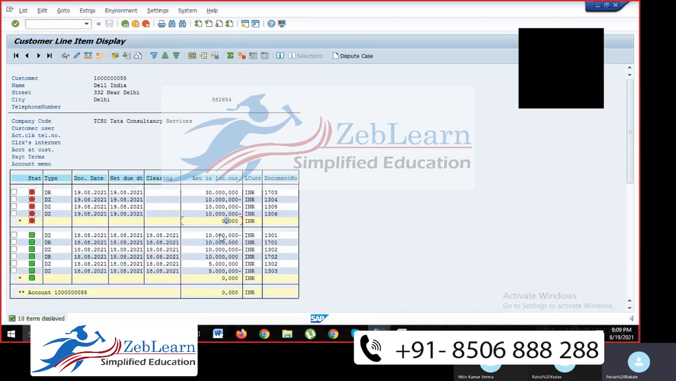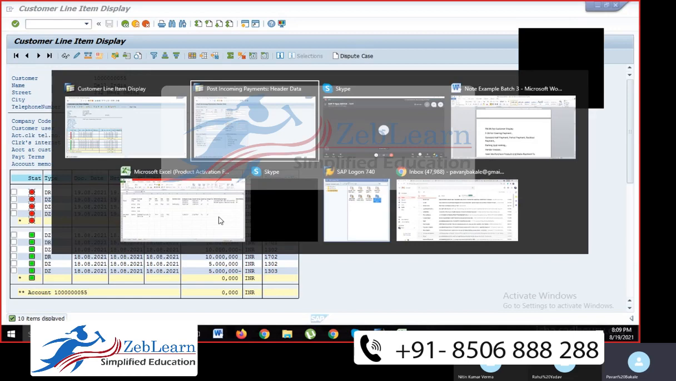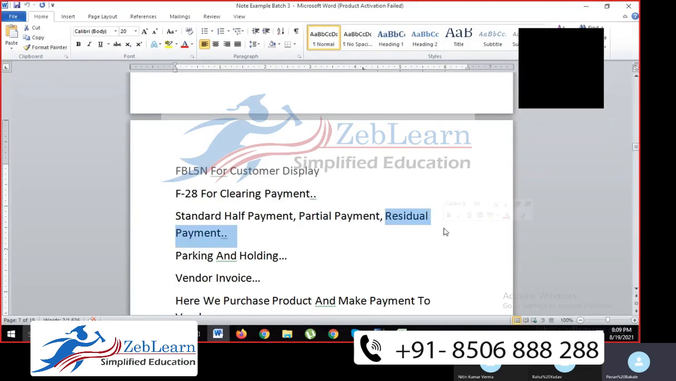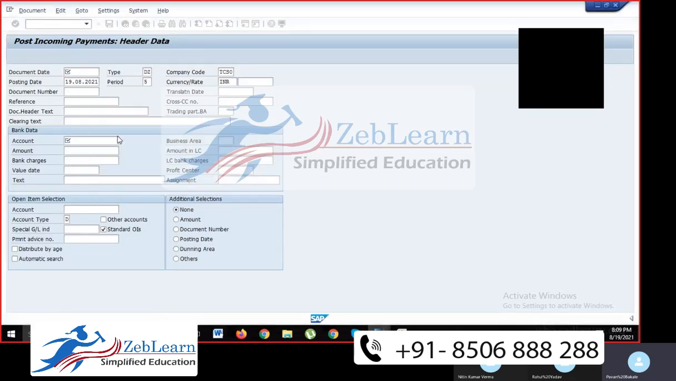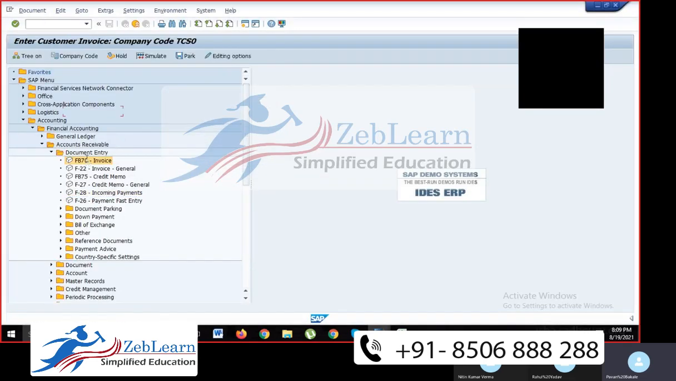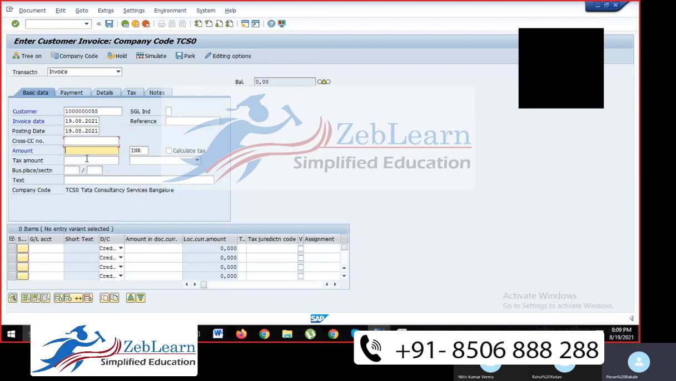This is how we clear. This was how I did a standard payment. This is how I did the partial payment. Now let me show you how we do the residual payment. Okay, residual payment, what will happen? Just to check that, we'll make another invoice of 30,000 to check what will happen there.